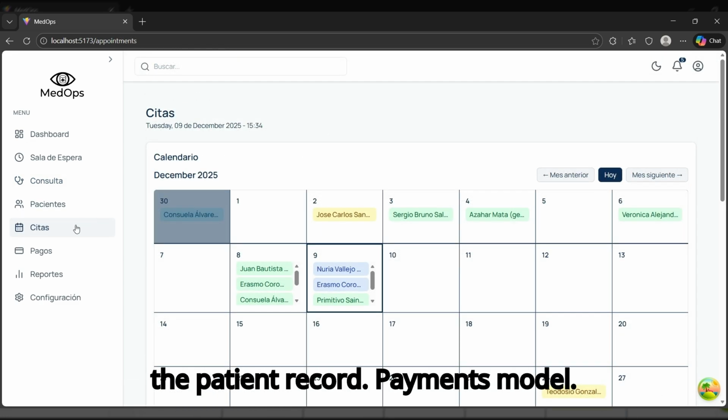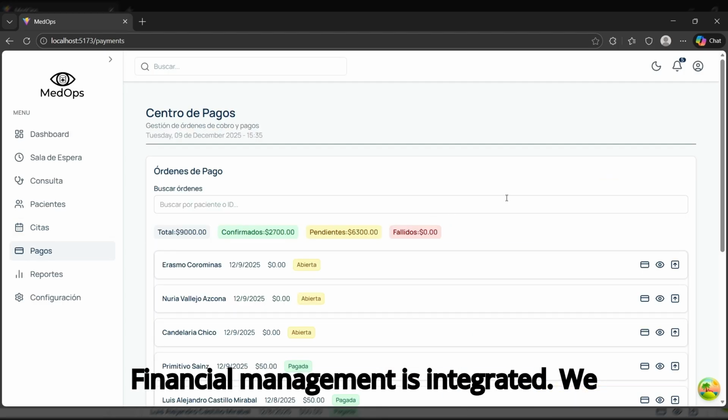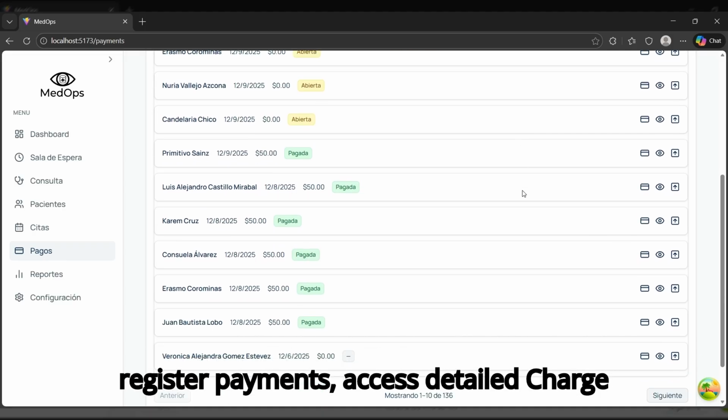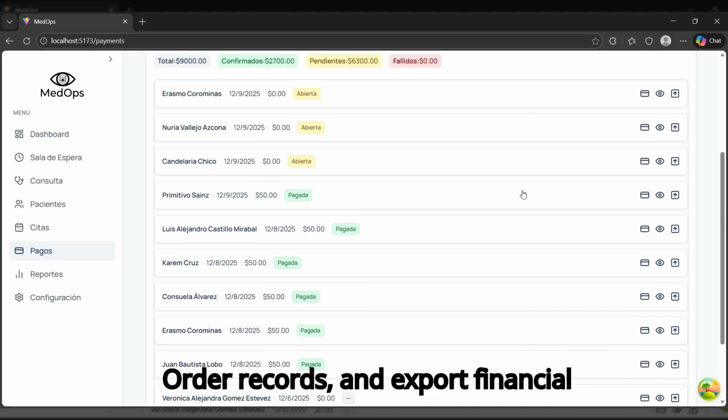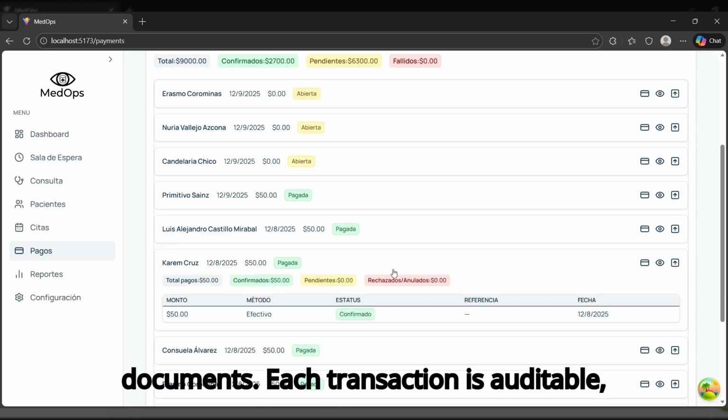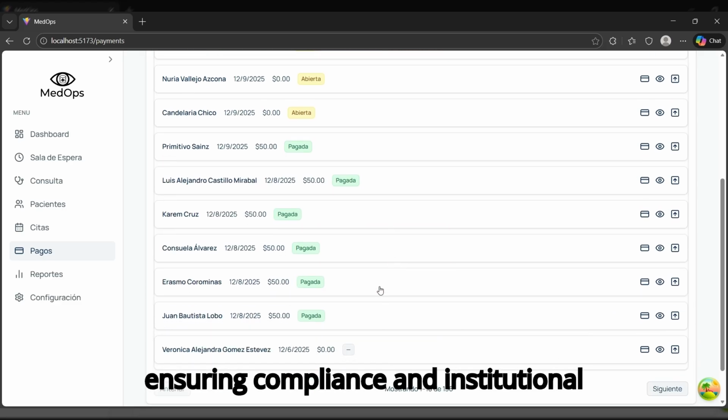Payments model. Financial management is integrated. We can view the list of payment orders, register payments, access detailed payment order records, and export financial documents. Each transaction is auditable, ensuring compliance and institutional trust.